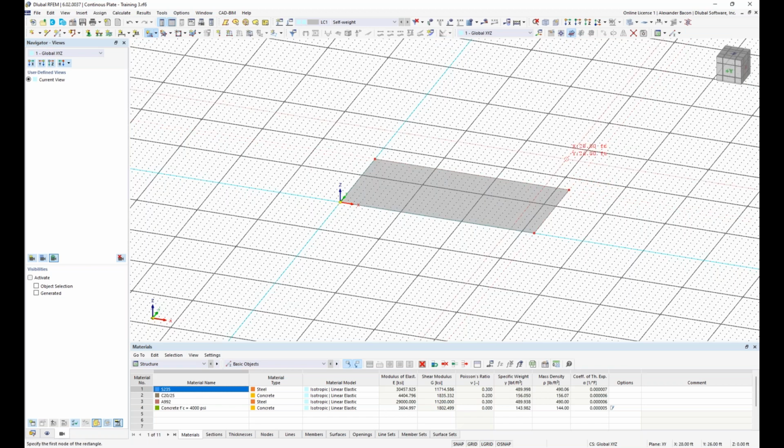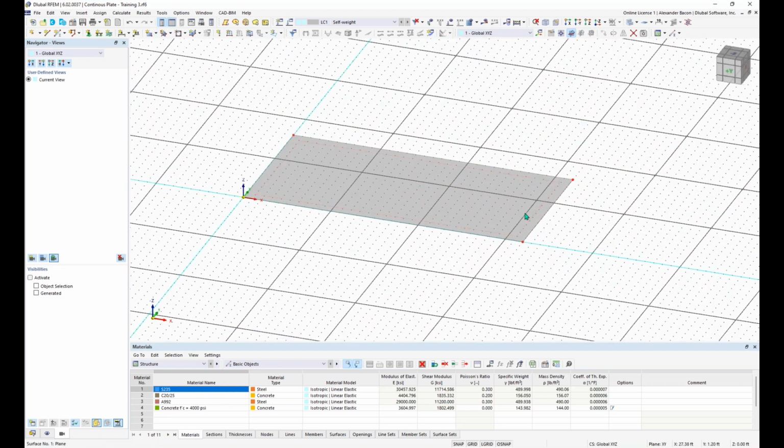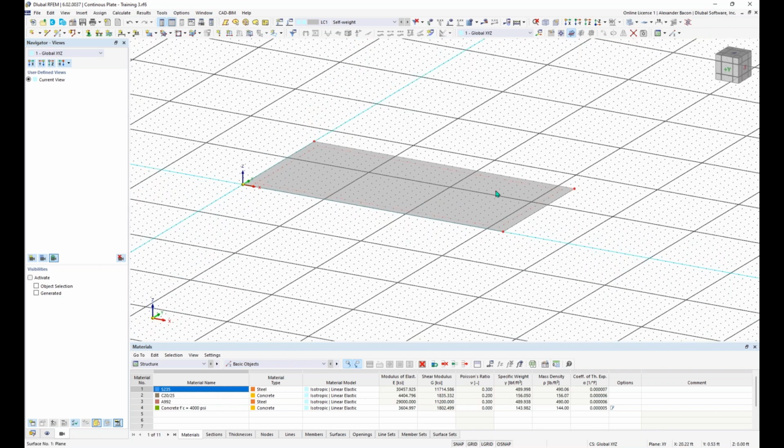Click OK or left click. And now you can see our surface has been drawn. So I'm going to right click. And now you can see our rectangular surface has been created. So now the next thing we want to do is add supports into this surface. We're going to be using line supports, and I want to have a line support halfway down my surface.